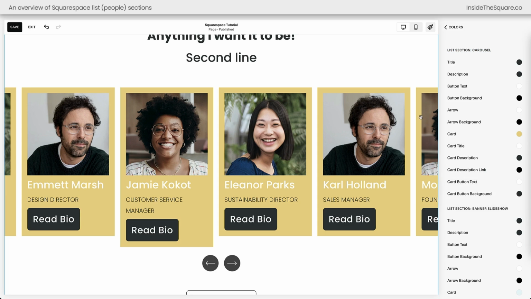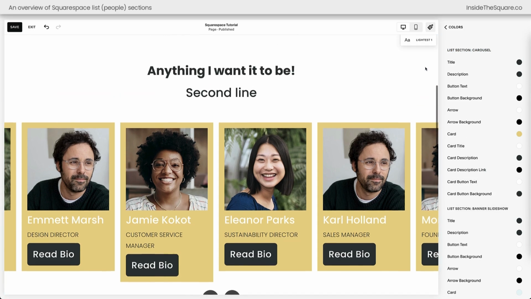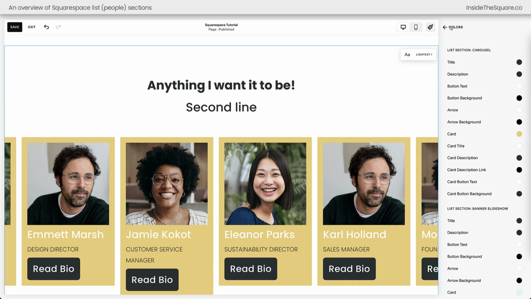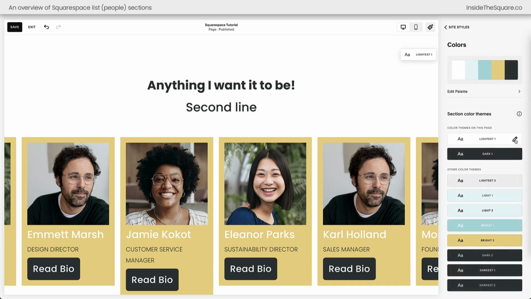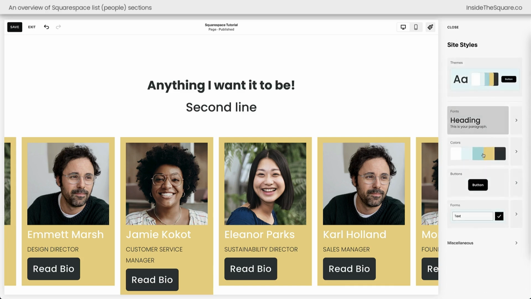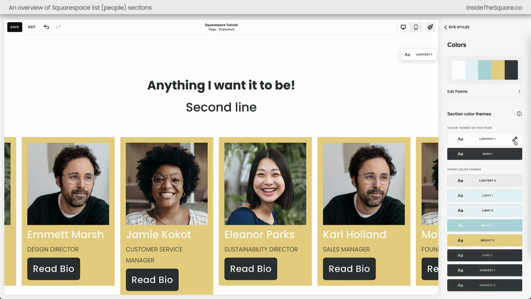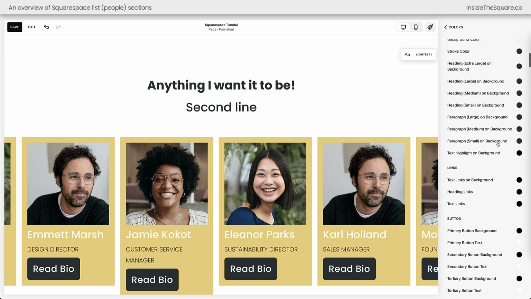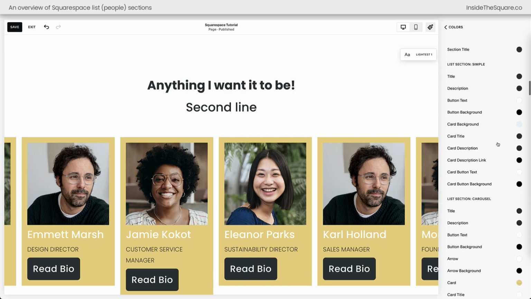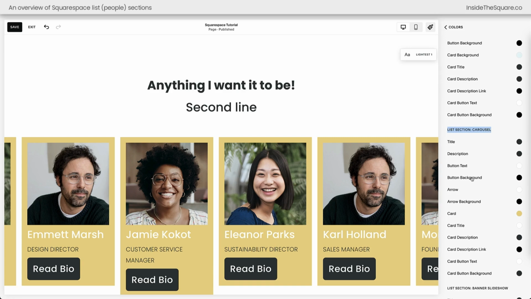So one last time, to edit the colors of a list section here, what I want you to do is identify your color theme, and in your Site Styles menu, click into the colors option, which you'll find right here. Then select that color theme and scroll down until you see the title for the list section carousel. It's pretty early on in the list. We're using the carousel type here.